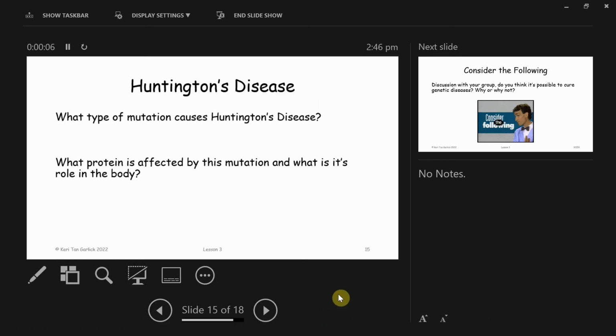All right, so once again, like the other diseases, find out the mutation that causes Huntington's and also the protein that is affected by this mutation and what its role is in the body. Have a chance just to kind of explore, go down that rabbit hole, and then we'll keep going.